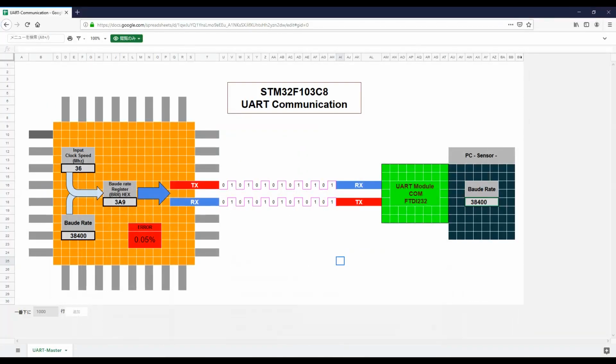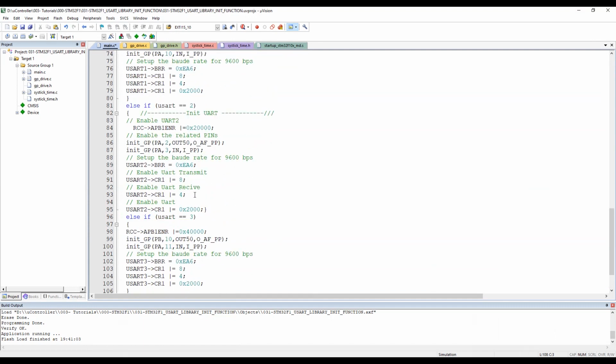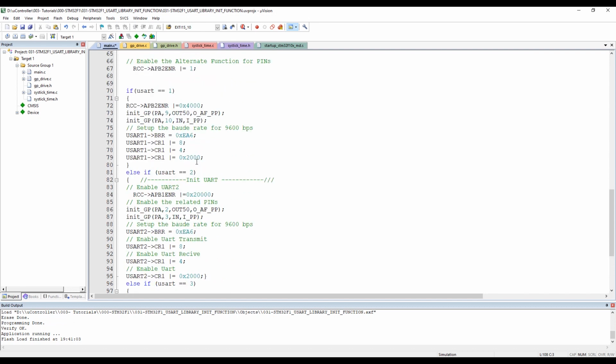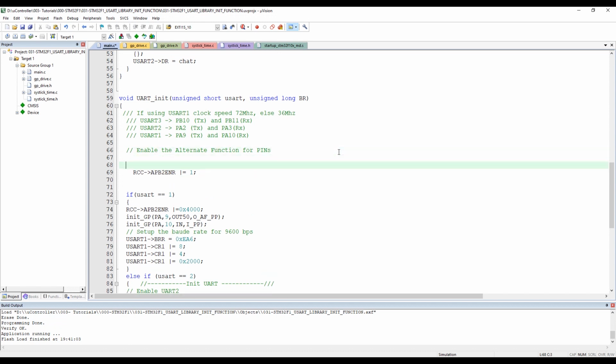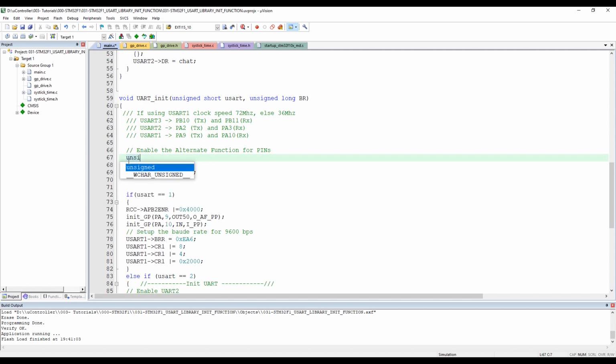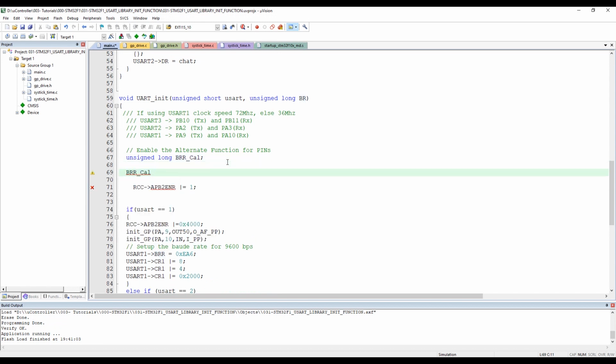Great, so let's start calculating the register. The first step is to input the value for the baud rate register here. Let's have a number here, and call it baud rate register. Before this, let's put unsigned long, and we call it baud rate register calculation.